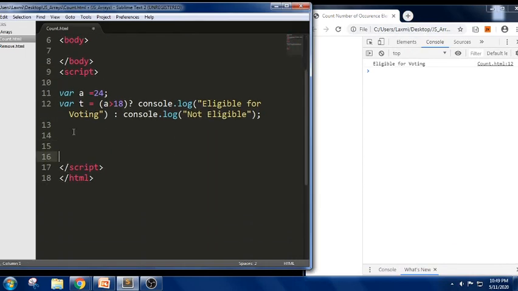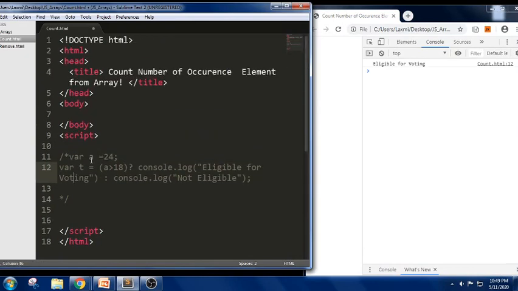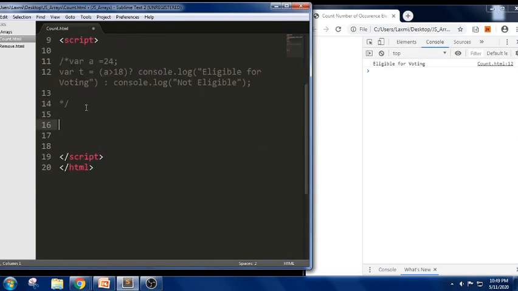Line number 12. So let me put this in comments. Now in this use case, we should be able to count the number of occurrences of each element. Let me take an array here, the array name, and we are going to store 2, 3, 4, 5, 6, 7, 2, 3, 4, 1, 1. These are the list of array elements here. We are using an array literal to store the list of array elements, and we should be able to count each and every occurrence.